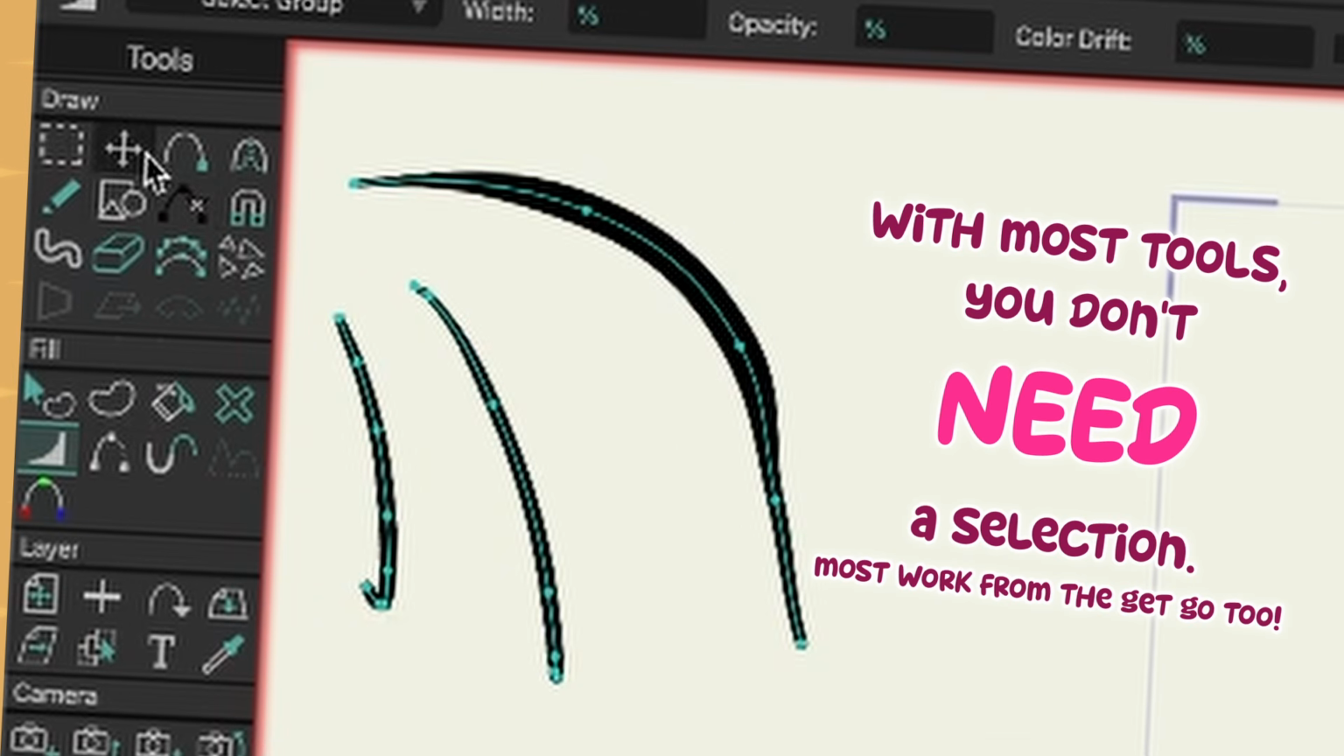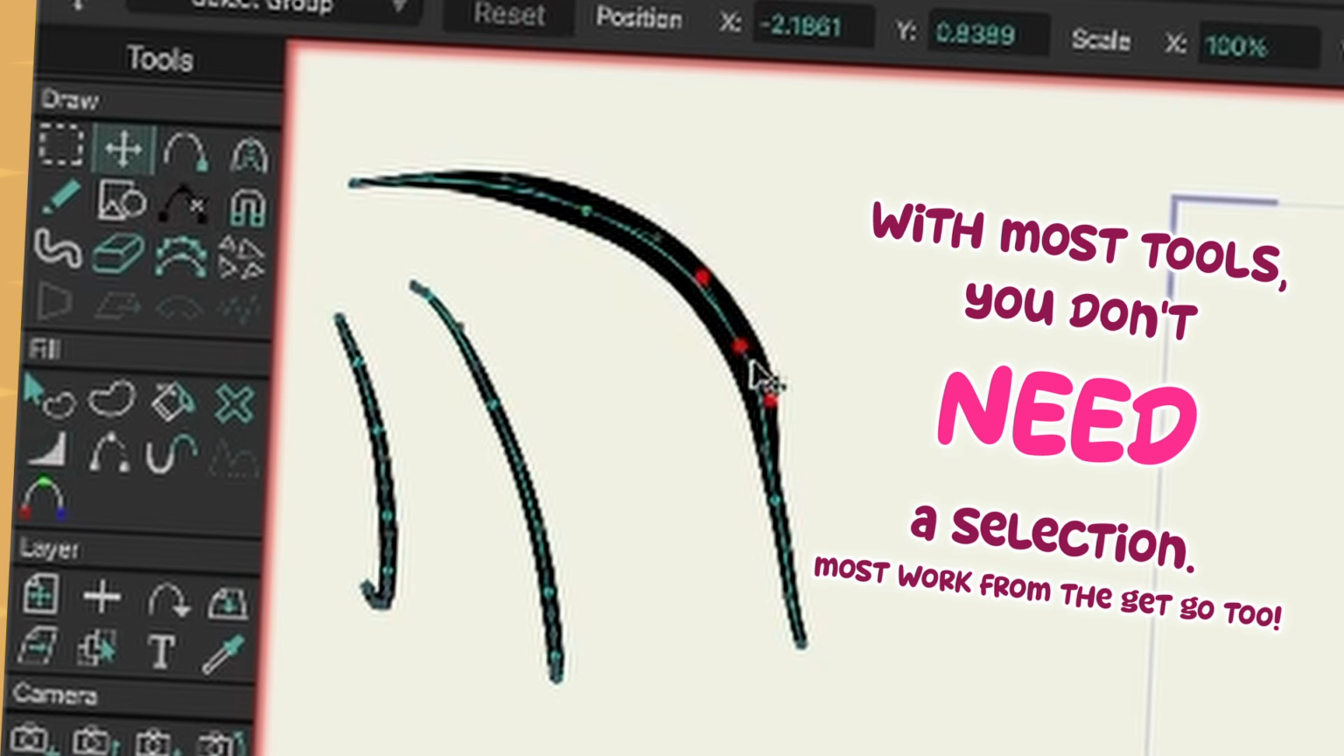And know that with most of the tools, if you don't have a selection pre-made, you can still do stuff. So for example, with the Line Width tool, if I click on a point, I will be able to affect just that point. Same goes with the Transform tool.